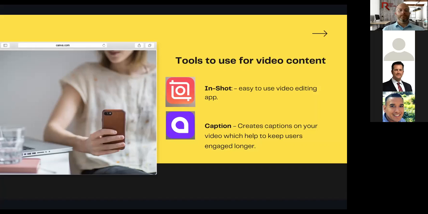And then you have Caption. So Caption is a free app. So that's what I love about it. Once you create your video on InShot, you upload it to Caption, and then Caption actually puts in the captions on your video in a nice big text format, which makes it really easy for people to follow along and read, as well as it creates a more engaging video, it creates movement in the video. So those are the 2 apps that I use, that I wouldn't use any other app really. These are my go-tos.